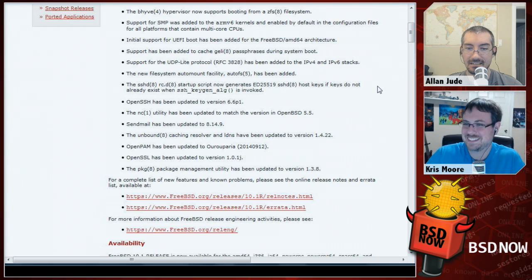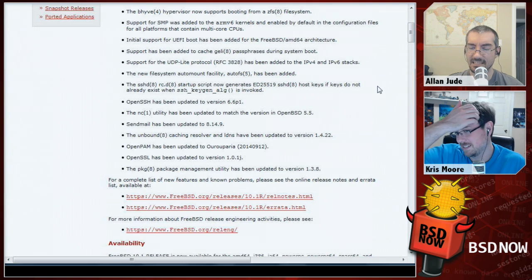Exactly. And also, looks like they updated a lot of their third-party software too, like OpenSSH, OpenSSL, Unbound, of course. And drivers have gotten updates. And support for UDP Lite. I forget what was special about that, but it was important for something.